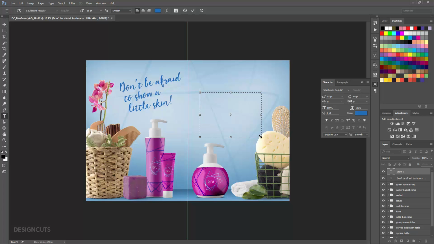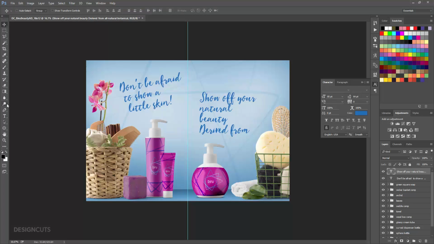Derived from all natural botanicals, Biru gently restores your skin's natural elasticity and moisture balance while providing protection against sun damage. Natural beauty by you, protection by Biru. Biru is never tested on animals and proudly maintains sustainable, earth-friendly practices. Visit designcuts.com to learn more.